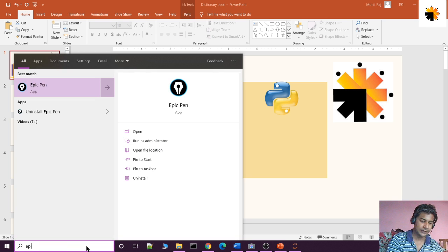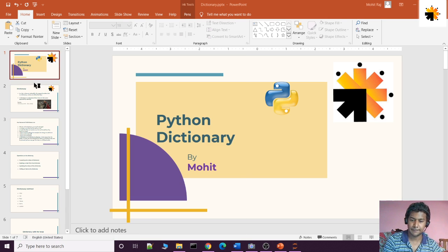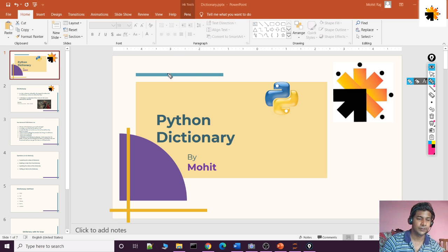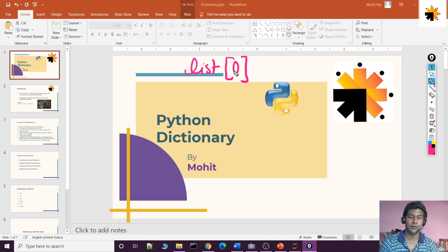Let me open the Epic pen. In the list and tuple and string also, we give index like this. Like this is a list, and we give index like this: 0, 1, 2, 3, 4, which means consecutive integers, right? We can give negative, we can give positive, but consecutive integers.